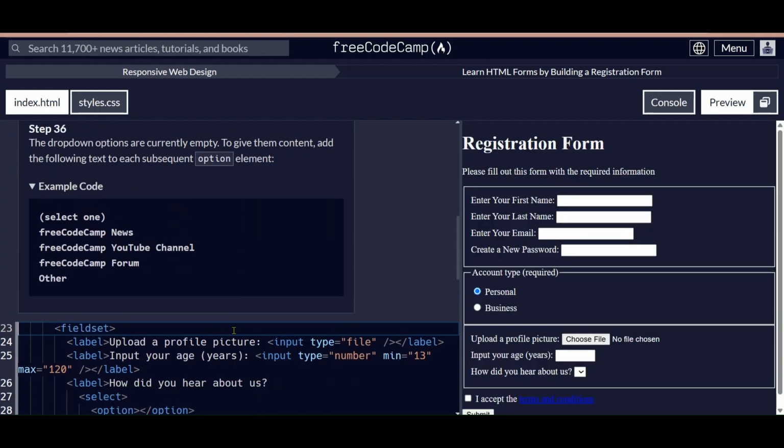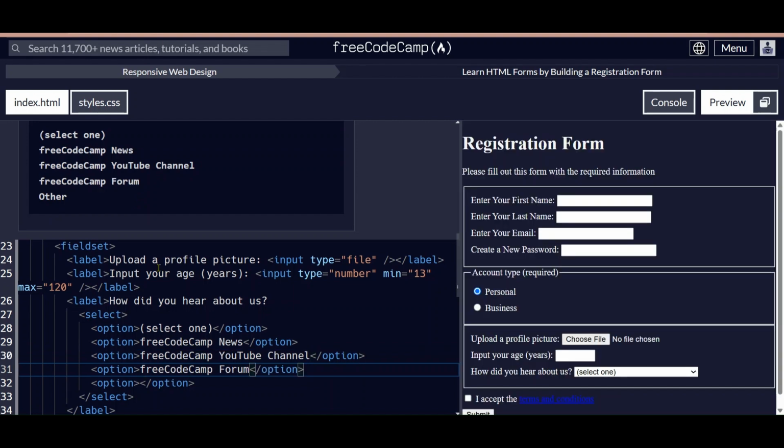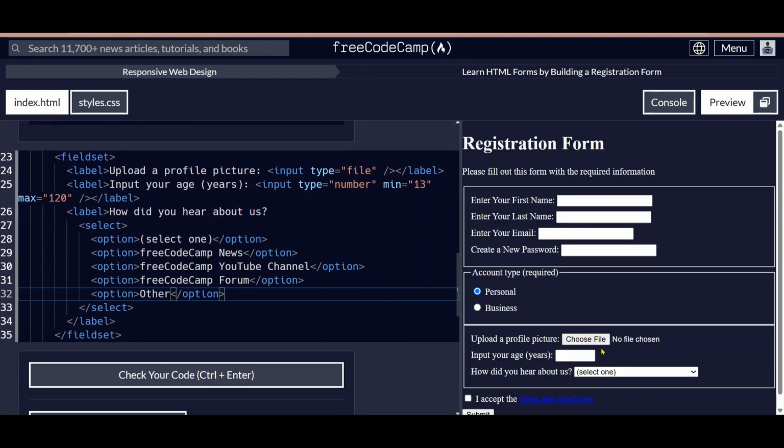Step 36. So these are the options we need to provide. If your friend's cousin sister told you about us, no problem, choose the last option. Don't talk to me if you choose the first option.